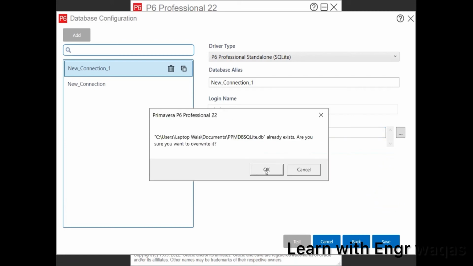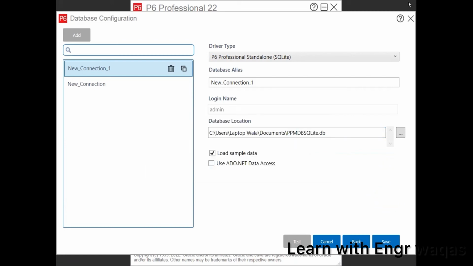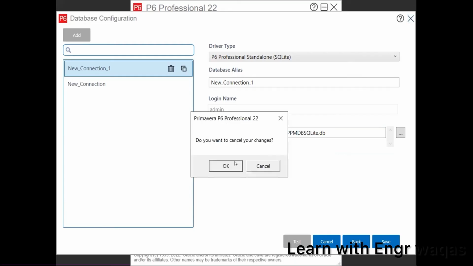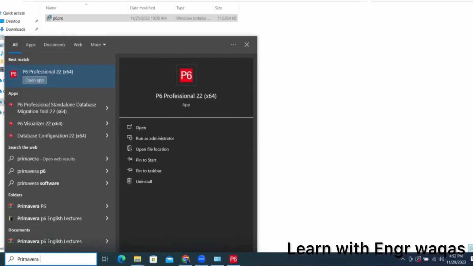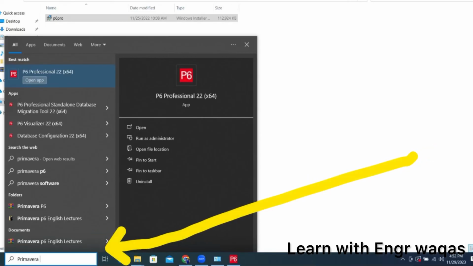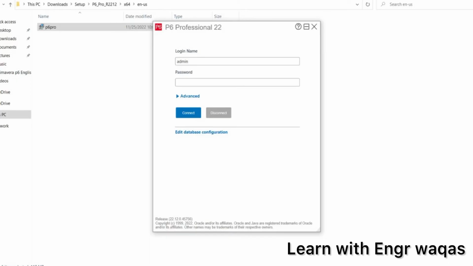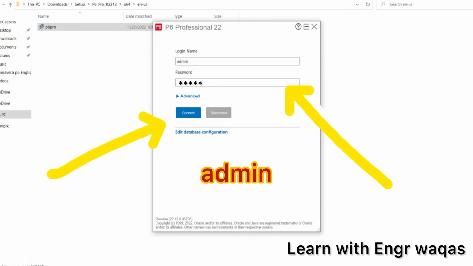Okay, close it. Now again we have to go into our window over here and write like this. Again I have to go for my already set password, admin, connect this time. It is already installed, and it is going to give you your Primavera P6 22.12.